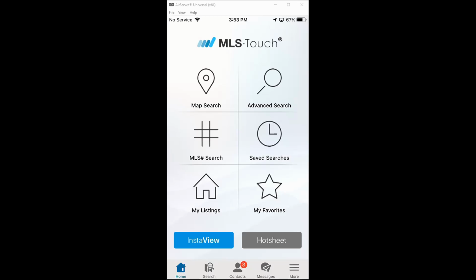Can I set up a save search for each one of my clients? So I'm at a cocktail party at Diamond Head. I meet somebody that's looking for 3 bedrooms, 2 baths in Black Point or something like that. Can I set up essentially an auto email, or how does that work? So you won't be able to set up an auto email from MLS-Touch. That's one of the only things that MLS-Touch is not designed for. It will not completely replace Matrix.